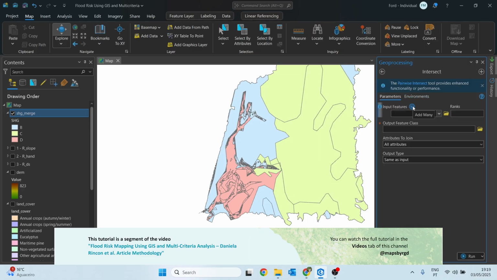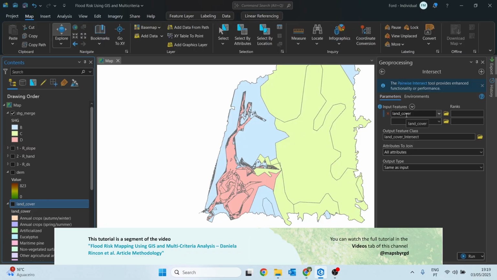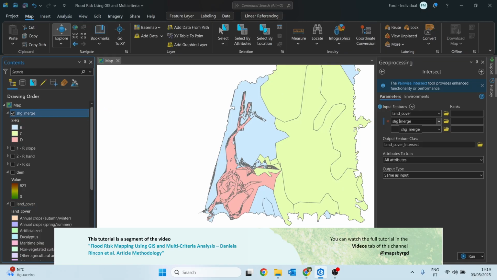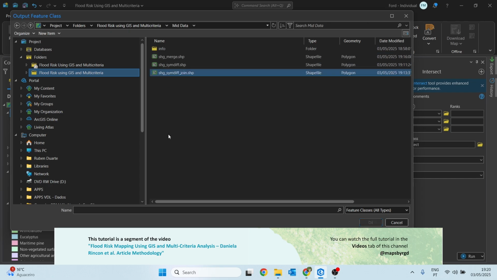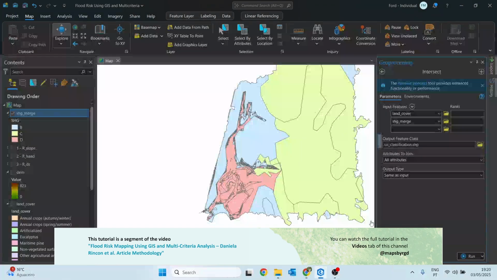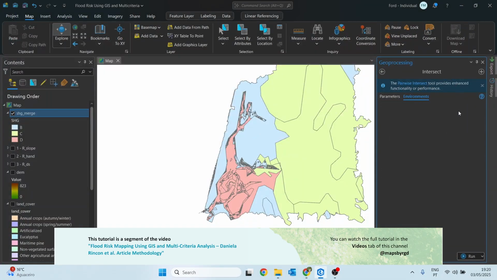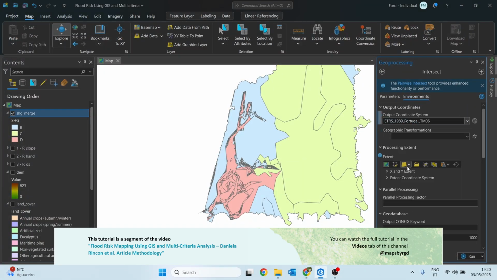The input features will be the SAG merge and the land cover. And here the SAG merge. The output feature class, we can call it CN_classification, for example. Click OK, set the environments and click run. Here we have the result.